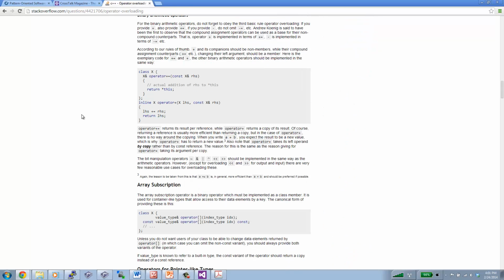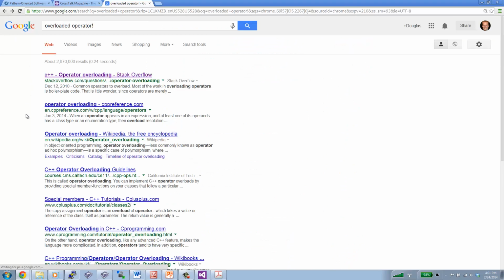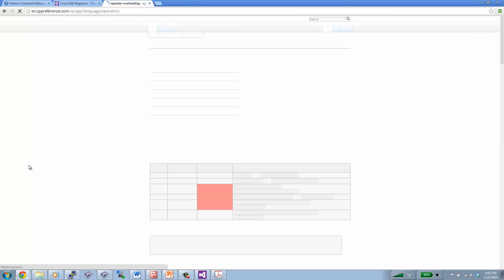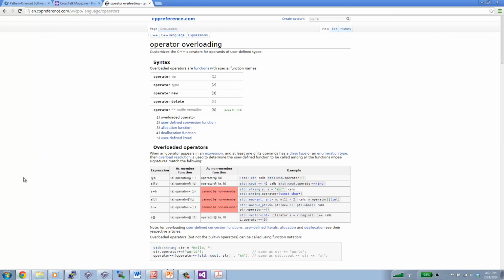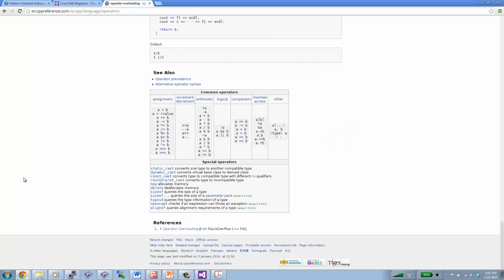Let's see if they list operator overloading C++. I'm trying to find the definitive set of overloaded operators in C++. Let's see. Yeah, there you go. I think it's already overloaded.